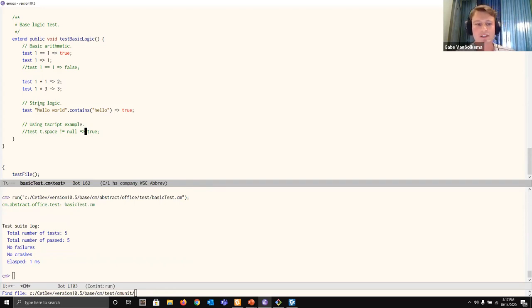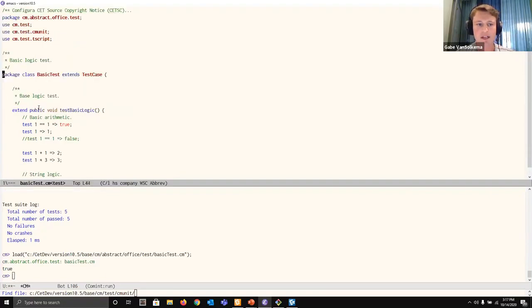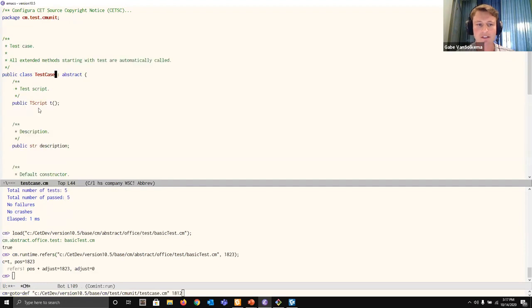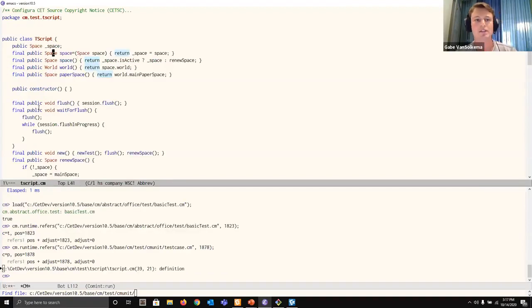And then this is actually important. So let's go and take a look at this T-script guy. So if I go back up into test case, this class here, you're going to see that we have this T-script object. And the T-script object gives us access to space. And that's, like I said earlier, this is the crucial thing that it has, that it allows it to do. It allows it to do a ton of different things for you in your testing.